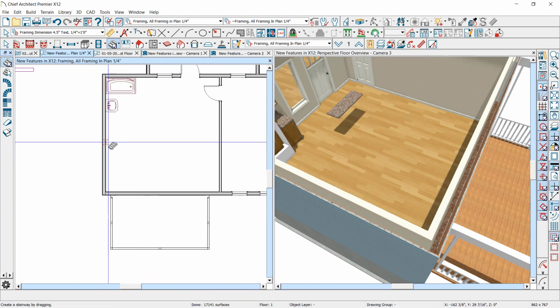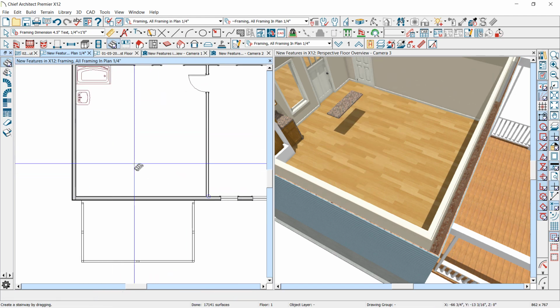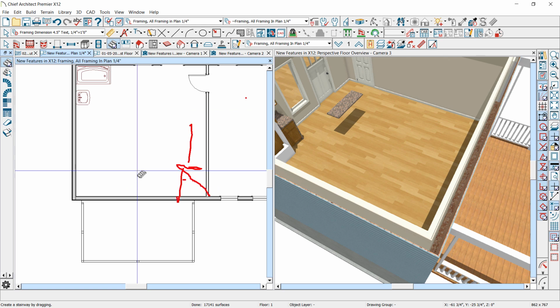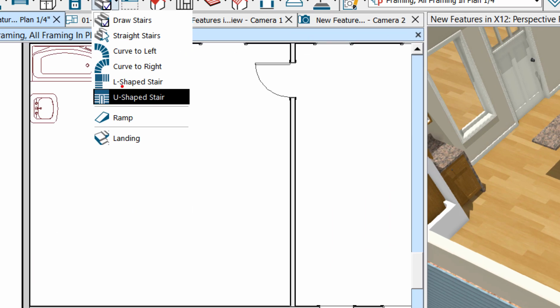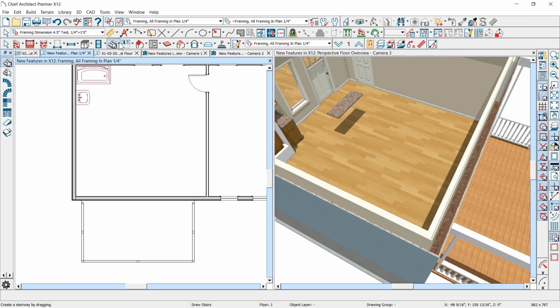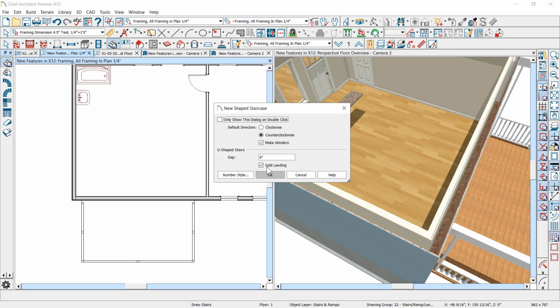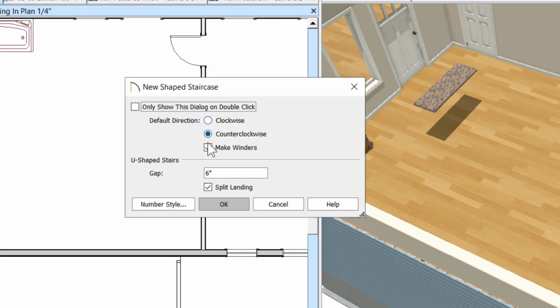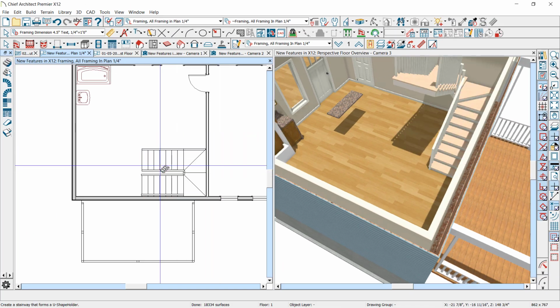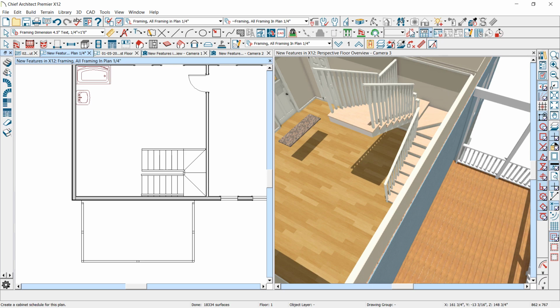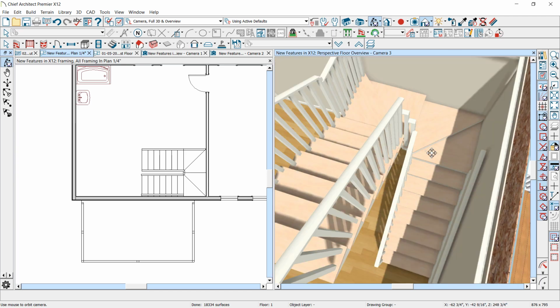All right, let's talk about doing the split landings. You know how when you bring your stairs up and you have the pie-shaped landings that the stairs come off of? We can do that automatically now in Chief when we use the L-shape and U-shape stair icons in the stair drop-down. So if I click on the U-shape one, you see it's going to open a menu. It's going to ask what you want to do. I want to make winders and I want to split the landing. So when I click OK, lo and behold, there's your stairs going up with the split landing and the winders.